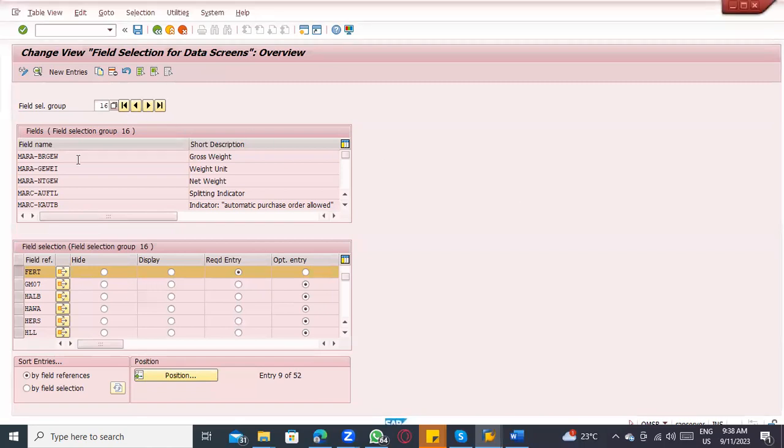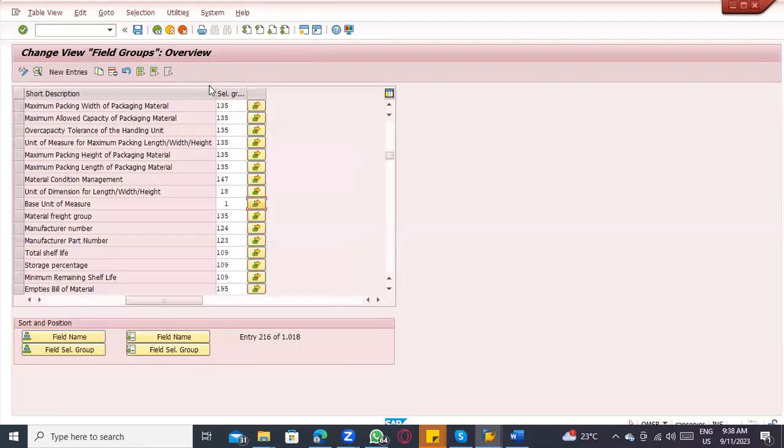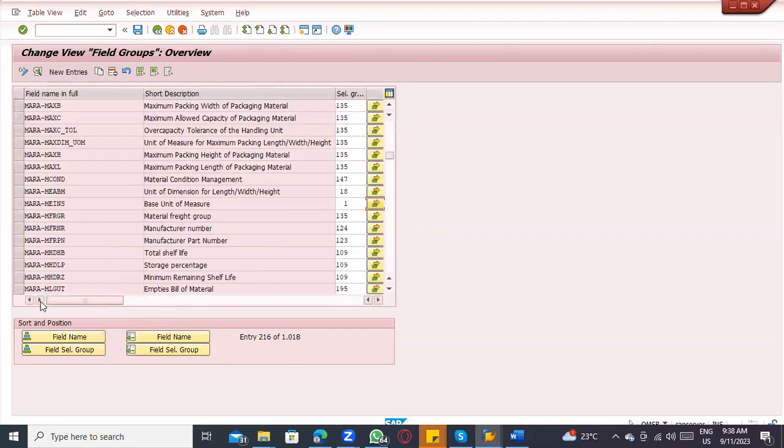We have 1 lakh fields. How many groups will you create? You can create your own group and select if you want to, but it's not advisable, because with 1 lakh fields you cannot create 1 lakh groups. The group is just 3 or 4 digits. So this is the way you can control the field selection. Again, that field reference you are assigning at the material type level. You got the point, right?